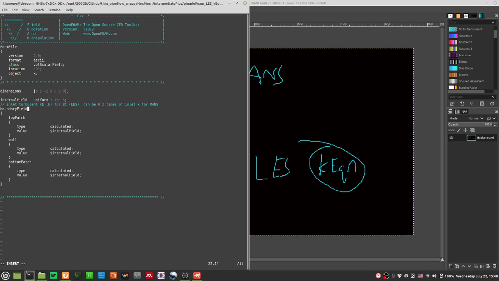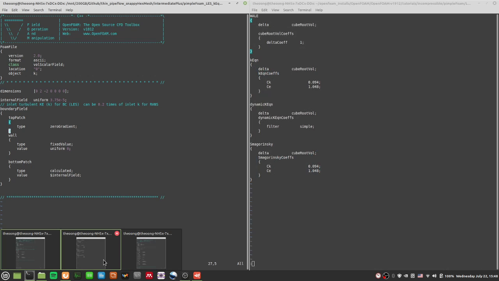Anyway, at the wall we should have a 0, so let's undo that. We have to do a fixed value of 0 at the wall. For the top patch, let's do zero gradient because everything is kind of exiting. That should work for the time being. If there are any instabilities, we can of course change it around.